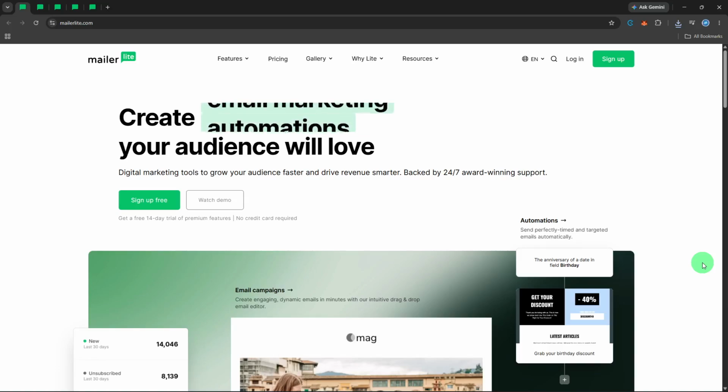In today's video, I'm going to show you exactly how to duplicate blocks in MailerLite so you can save time and keep your emails consistent without rebuilding elements from scratch. MailerLite is one of the most user-friendly email marketing platforms out there, and this simple duplication feature can be a real game changer when you're building longer campaigns or repeating similar sections.